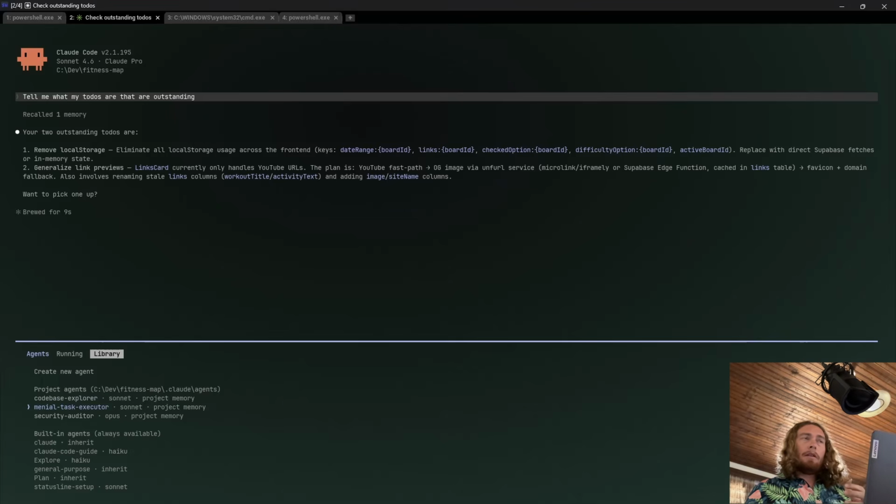Oftentimes I will feed it actual directories. I'll type them out if I'm needing to reference something, and then it'll learn the project structure better because I'm giving it little hints. I have a menial task executor, which will take care of things like variable renaming or file renaming, or copying structures that are similar that need to be re-implemented in another file, pasting them and redoing them. Menial task, this is like the grunt. And then the security auditor, which goes through and makes sure that there are no weaknesses in my app, and if there are, that we address them.